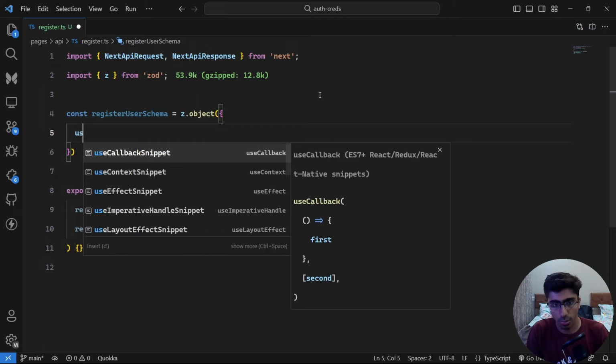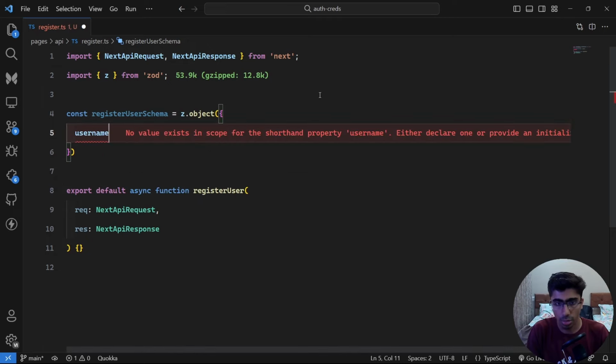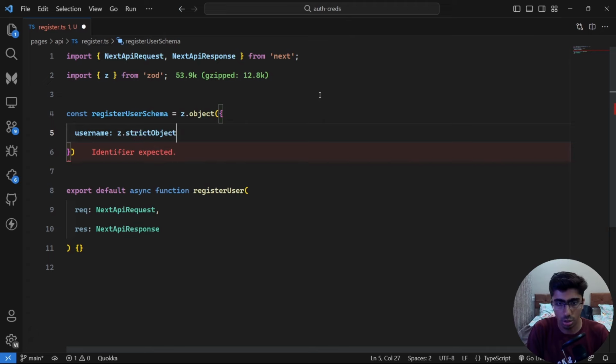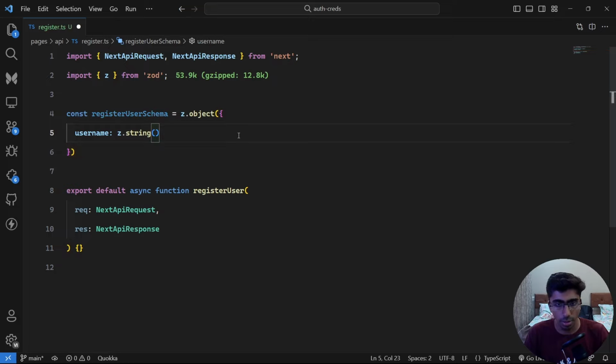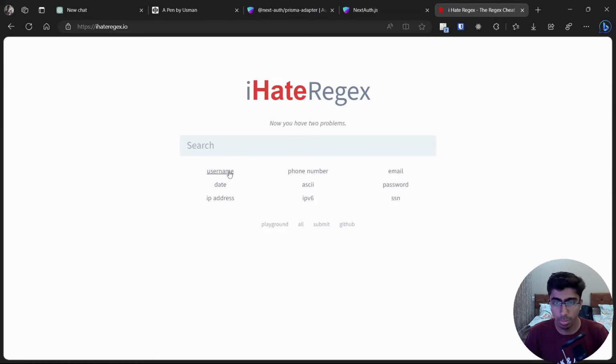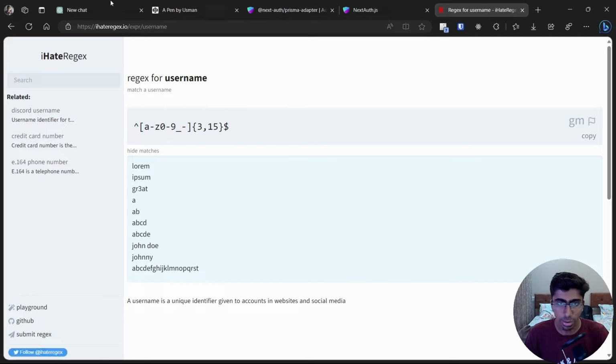And then inside of it, the first property is going to be the username, and that is going to be z.string, not strict object, string. And what we can do is make it a username. So this is a pretty cool website I really like, called I Hate Regex, where you can find regular expressions for your app. So I'm just going to copy this regular expression for username.